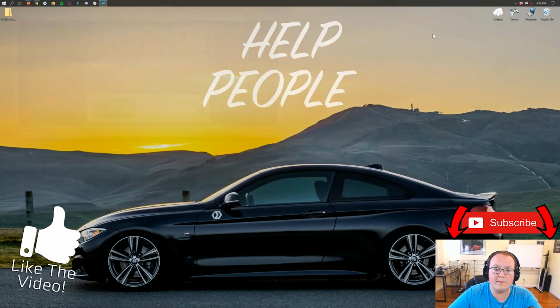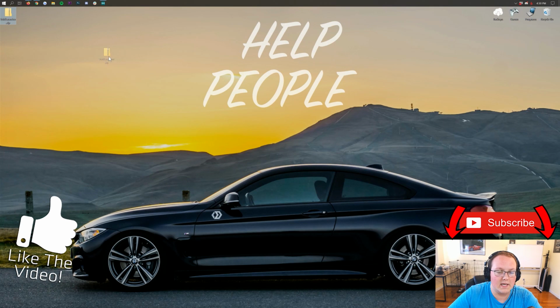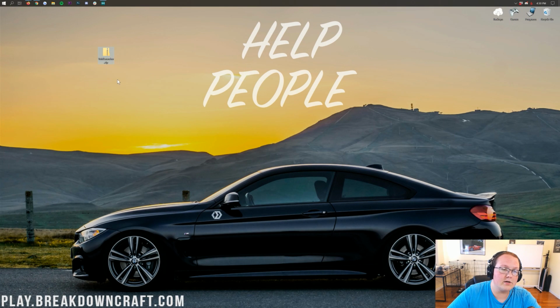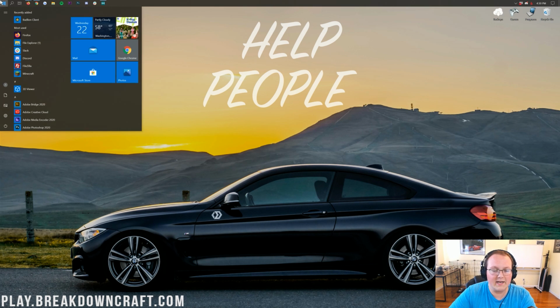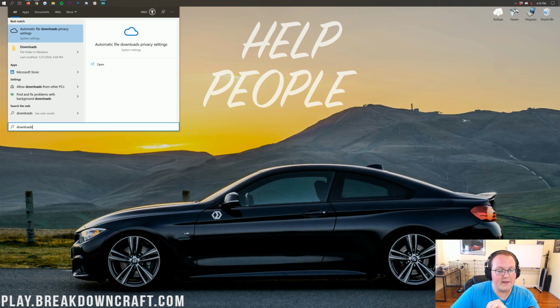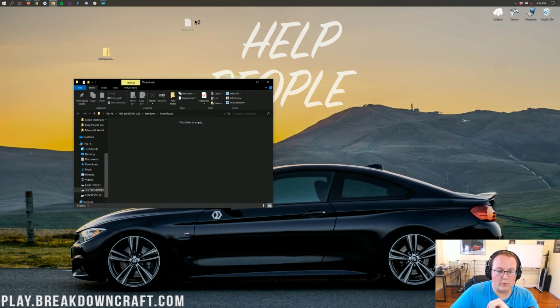But now, if we minimize our browser here on the desktop, I have the Void launcher there. If this isn't on your desktop, no worries. Click the little Windows icon in the top left for me, but it's probably in the bottom left of your screen. Type in downloads, and you'll have this downloads file folder in Windows. Click on that, and it will open up this folder here.